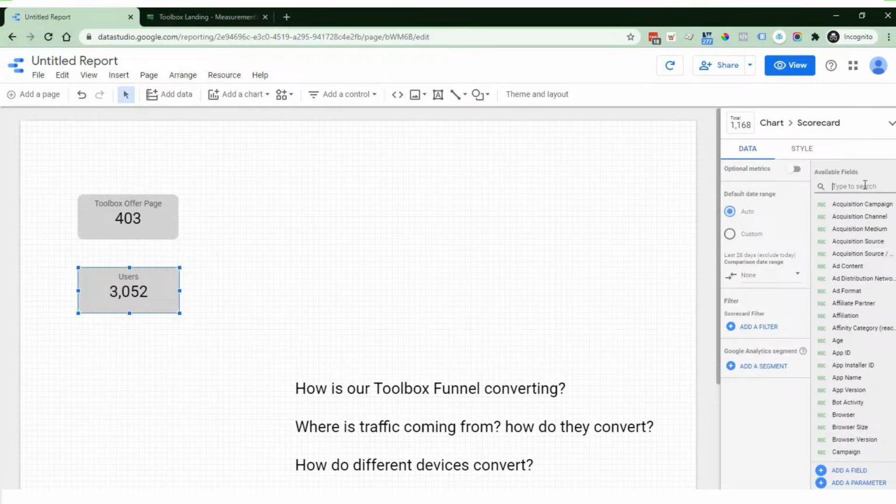So we're going to come up to the very top, and because I know the name of the goal, I'm going to put in toolbox. Now, if you know the name of your goal, you'd be able to search for it the same way. That's where the naming conventions come in handy.